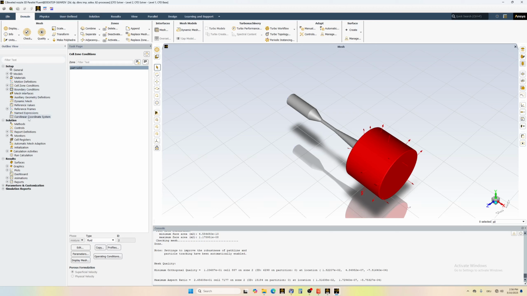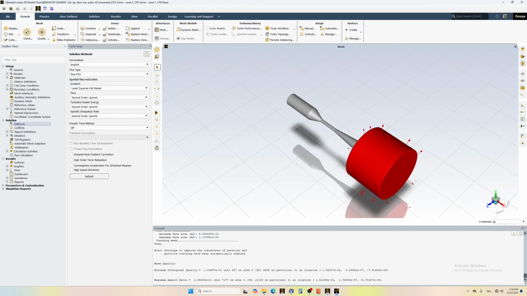And the rest of the options here, we don't care. Make sure we have second order upwind, which is fine enough. The solution is fine enough for us. If you have first order upwind, it's not okay.